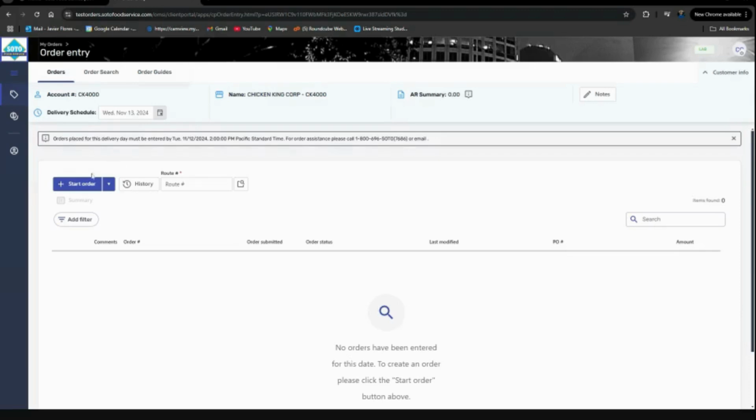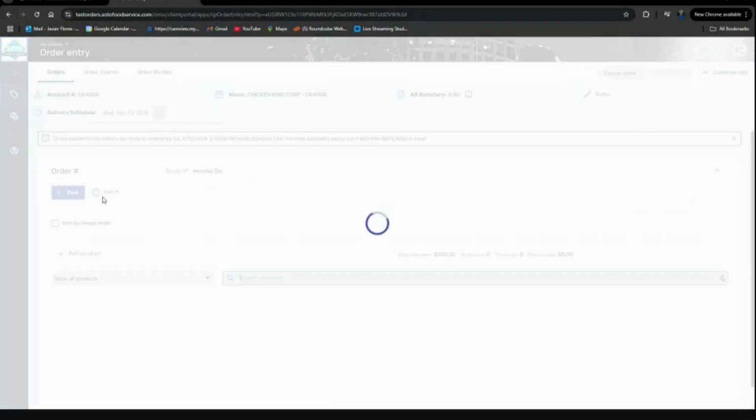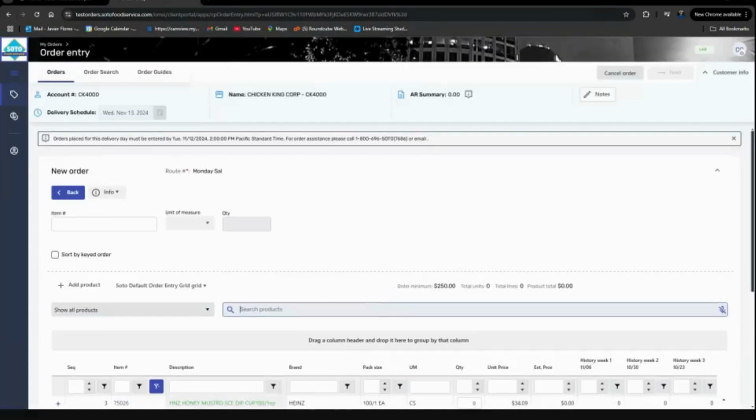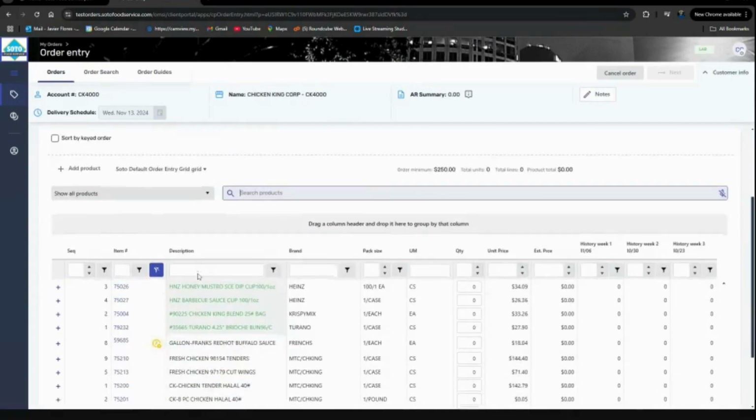As you can see down here, it does say start order, history, and your route number. The routes will always be pre-filled in. So if for whatever reason it's not coming up, give us a call. We can double check to see what's going on, but that should always be pre-filled. And very simply, we'll go ahead and start off by clicking Start Order. And you'll see here that everything is generated.